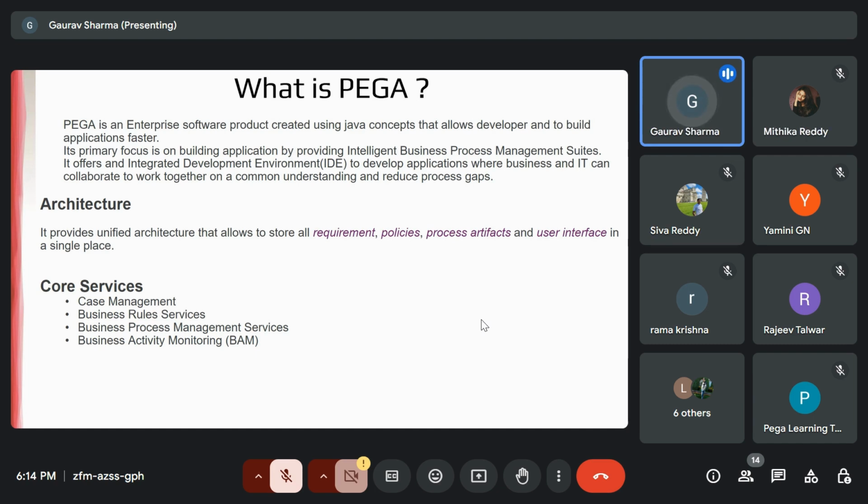But if you want to build just a process management system, the class is Work-Object-. So just for your reference, if you create your own work class on top of Work-Object-, that means you are just building a work process management system.